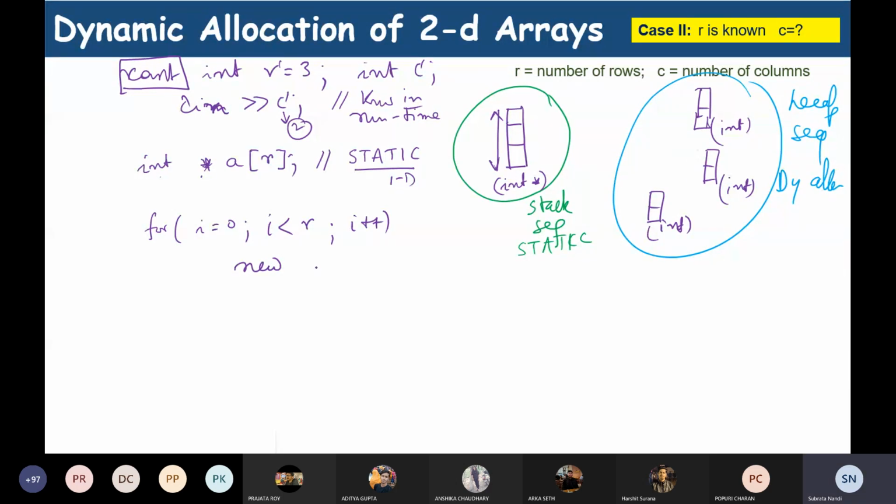What is my intention? My intention is to allocate a one-dimensional integer array of size c. That's all. So why are we taking so much time? new int[c]. Where should I assign it? A of i. So this points to this, and this points to this.